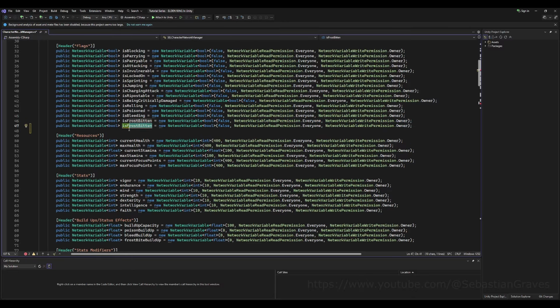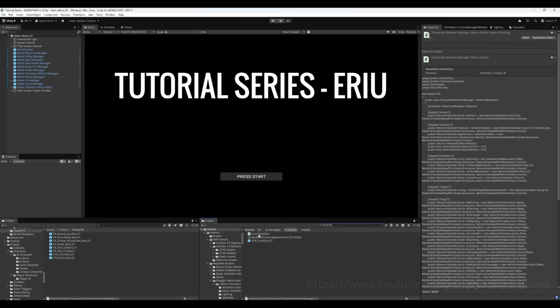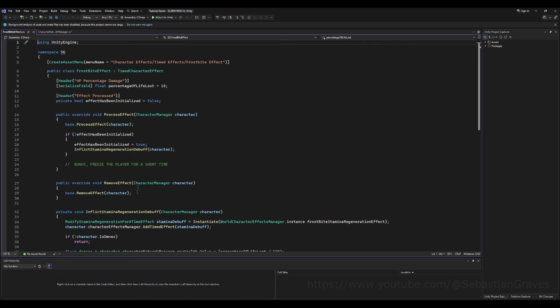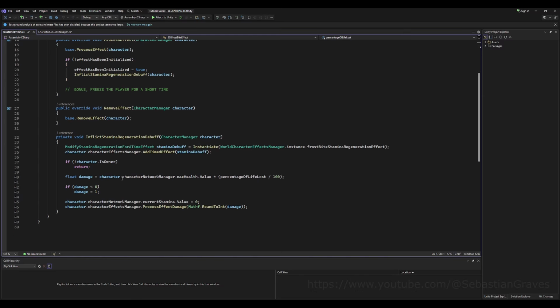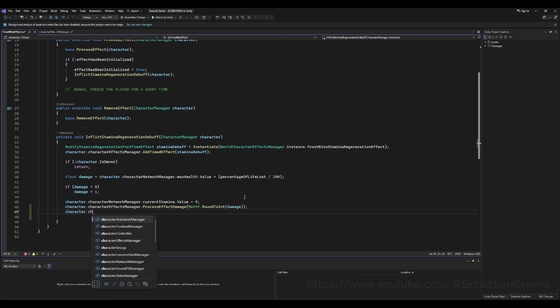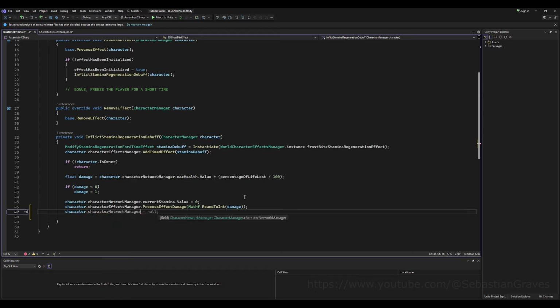I'm going to change this from is frostbitten to is frozen. I'm doing this because you might not necessarily want these two things to be the same thing. So if you want to apply the freezing effect while you're frostbitten, you can just go ahead and use that. But over here on the frostbite effect script, I'm going to basically add some more logic right below here. So what I'm going to do is set it so whenever you're frostbitten, you're automatically frozen, but you can put this wherever you want. I'm going to do this by saying character network manager is frozen.value is equal to true.